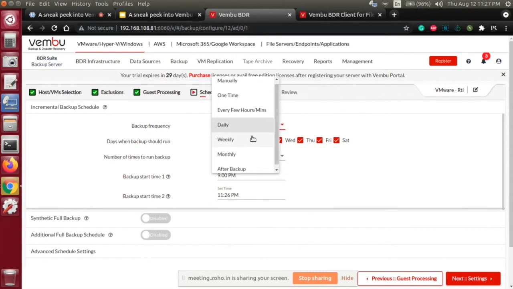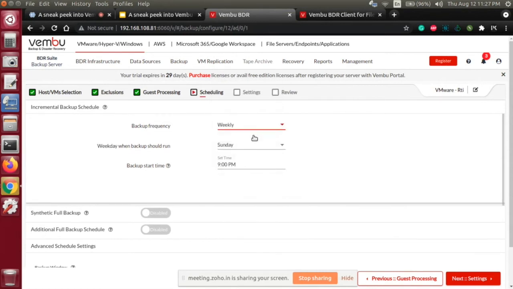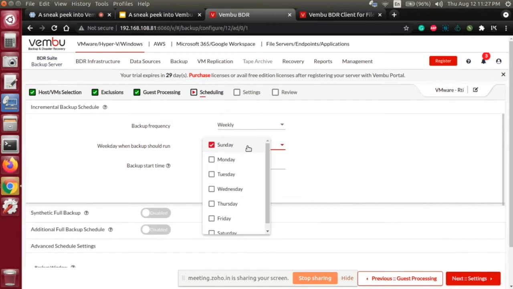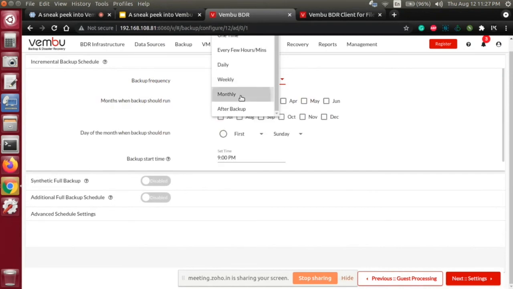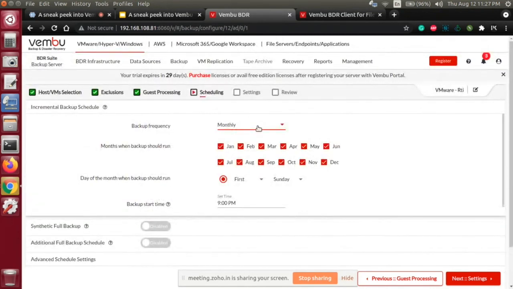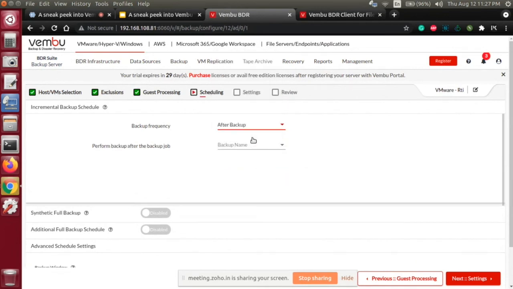So this is how your daily scheduling works, and weekly works similarly. On weekly, you can choose multiple days, and whichever days you choose, you can have a time set and your backups will be configured automatically at that time. The monthly basis is also similar to your weekly and daily backups. And there's an option called after backup. For example, if you already have configured a backup job, and once that backup job is completed you want to automatically trigger this backup job, then you can just choose whichever backup job you have chosen before.